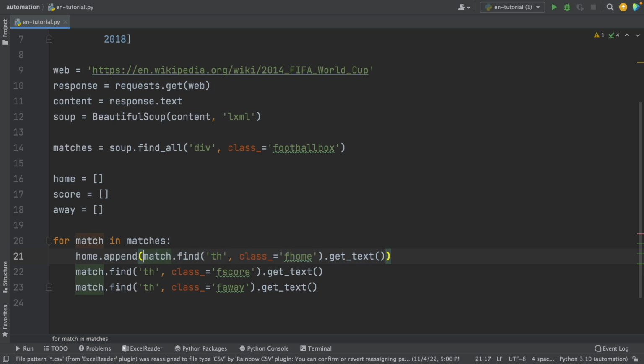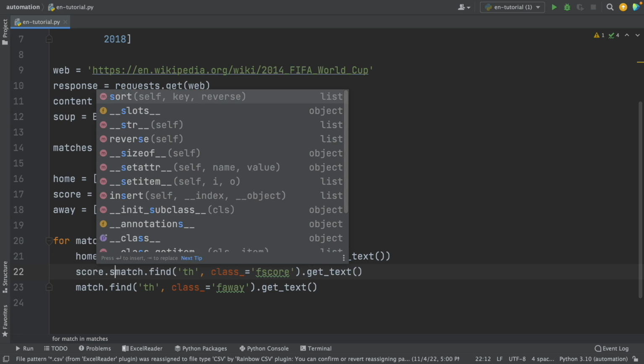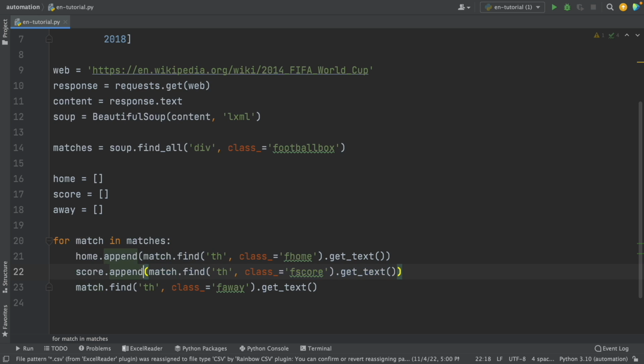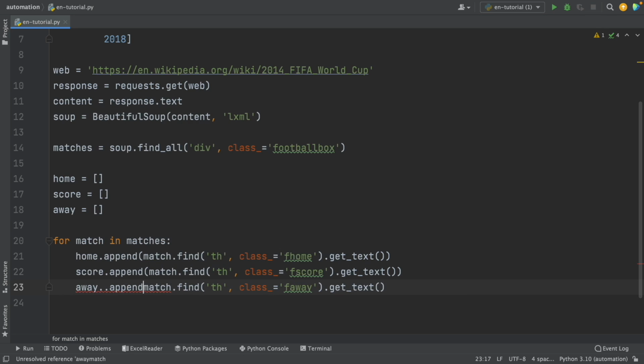So it's ready. So now I'm gonna write home.append, open parentheses, and with this we append each home team to the home list. And then we do the same with the score, and also we do the same with the away team. So away.append, then we open the parentheses, and that's it. So we have each element in each list. So with this, we have the lists.